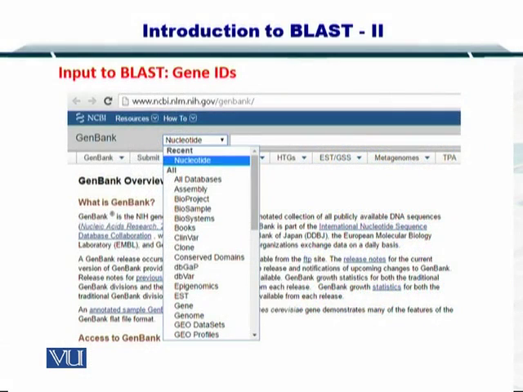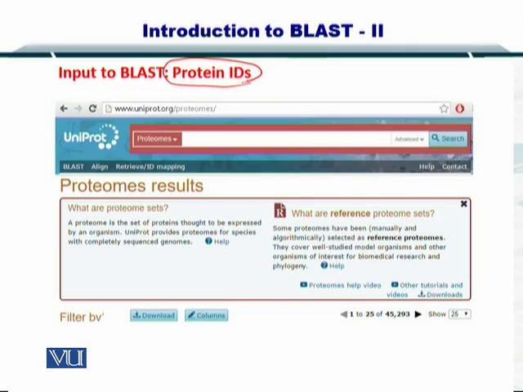So to start with, the input to BLAST comprises of gene IDs. That is, if you're interested in searching the nucleotide sequences, you can simply go to Gene Bank that is available here. You can select nucleotide and then you can also select protein IDs for the protein BLAST.